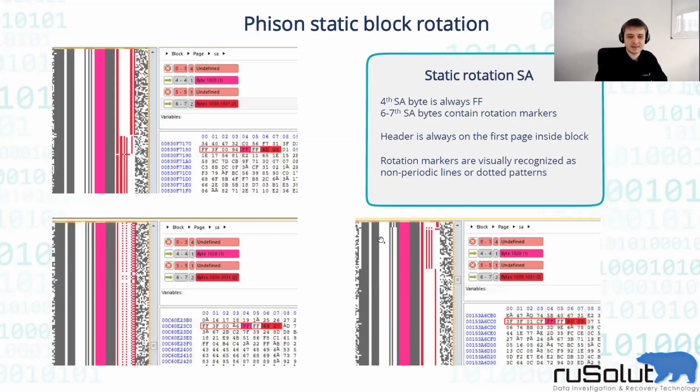As I said, Sandisk has two types of rotation. Here is an example of static block rotation. Static block rotation can be determined by an FF marker on the 4th byte of the service area, and visually it can be recognized by stripes that are not periodic or partially filled in the service area. Also, there can be a dot pattern in case the pair element should be used before block rotation. The 4th byte of the service area, and the rotation marker is located in the 6th and 7th bytes of the service area.